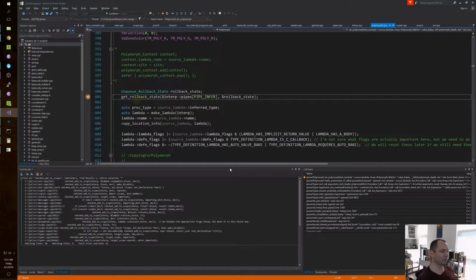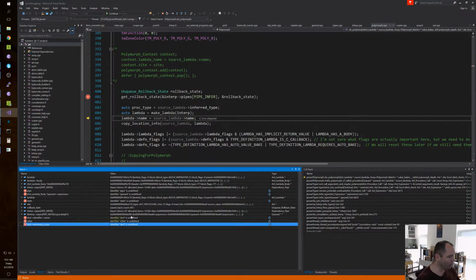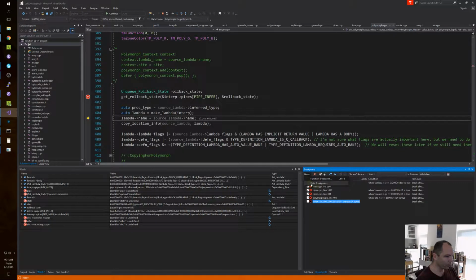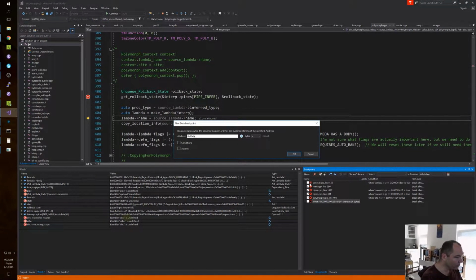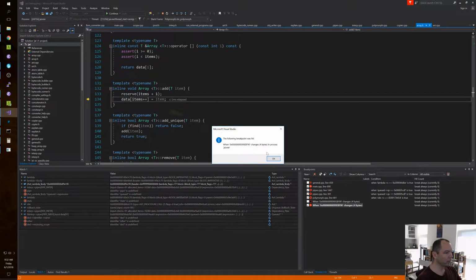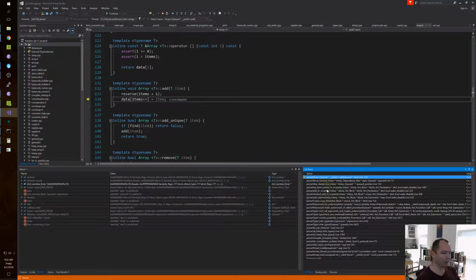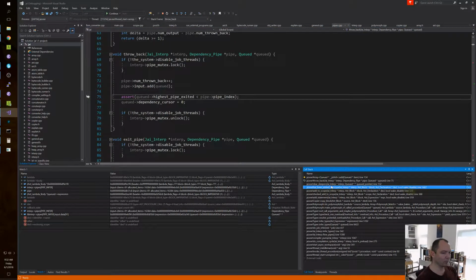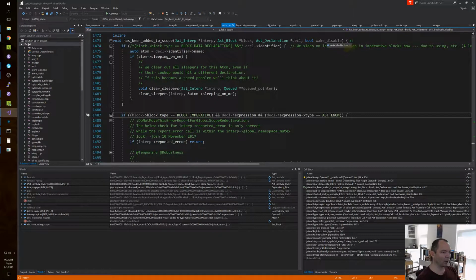All right. So what are we doing? We got our rollback state. We made our lambda, and then we set a data breakpoint. And then we hit it. So we're doing the same thing. Wake disable is true. Oh.